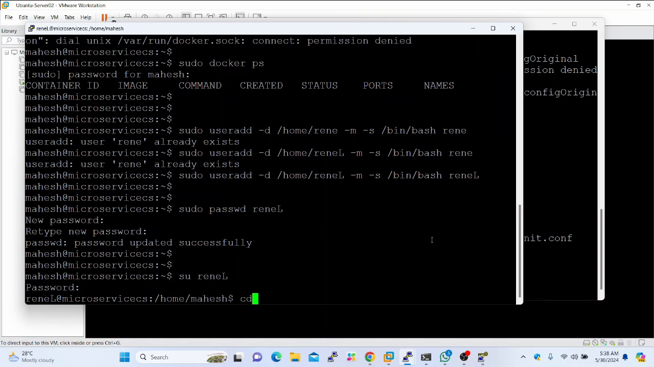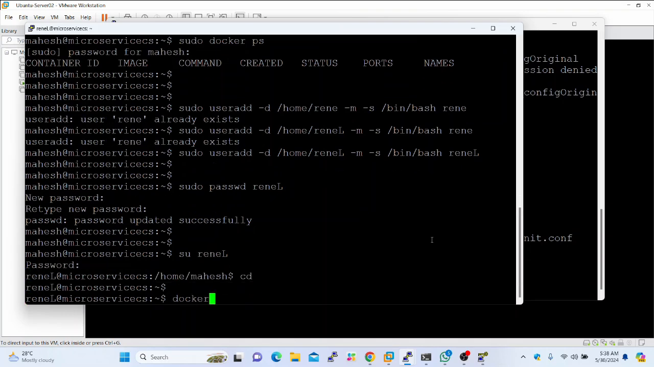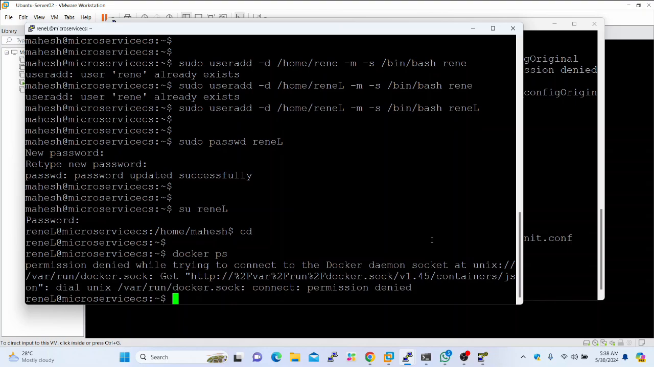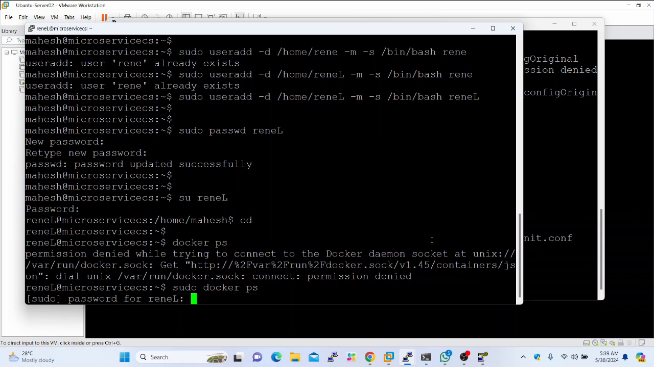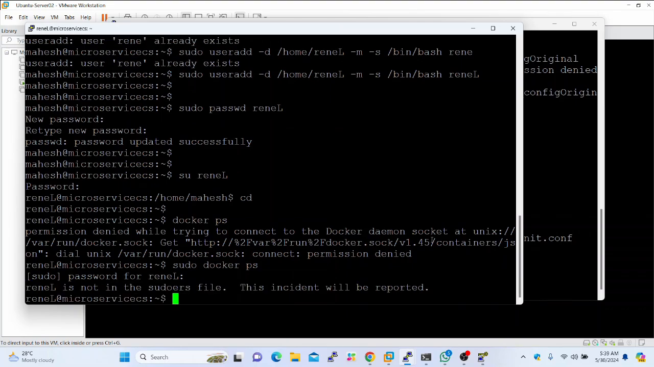Now I'm just trying to use docker ps. See, it says permission denied. This user also does not have permission, and since this user is not in sudoers, because you can remember when we create a user, that user is not going to be in the sudo group. We have to add him manually. I ran sudo docker ps, and it says the incident will be reported because the user is not in the sudoers group.